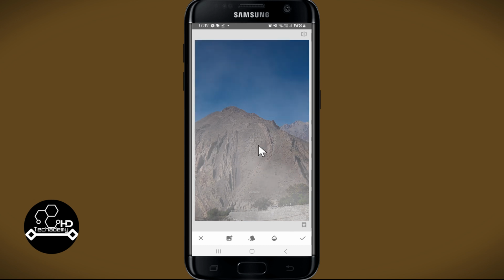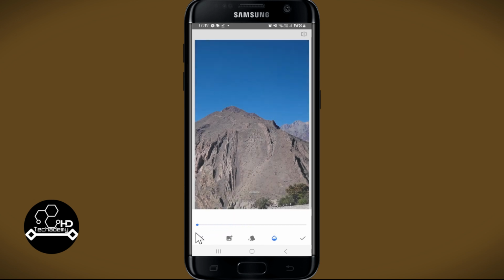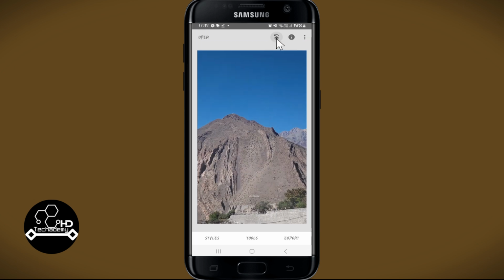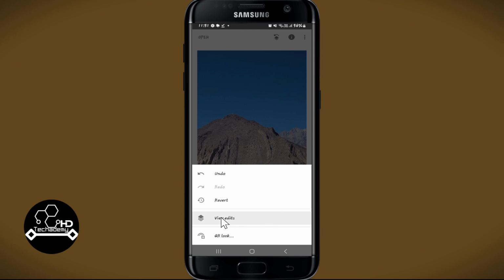Once you are done positioning your fog, tap on the Opacity option and then move it to the very left so that it is almost invisible. You can then tap on the tick mark at the bottom right corner to apply your changes. Now just tap on Edit Stack at the top section and then click on View Edits.